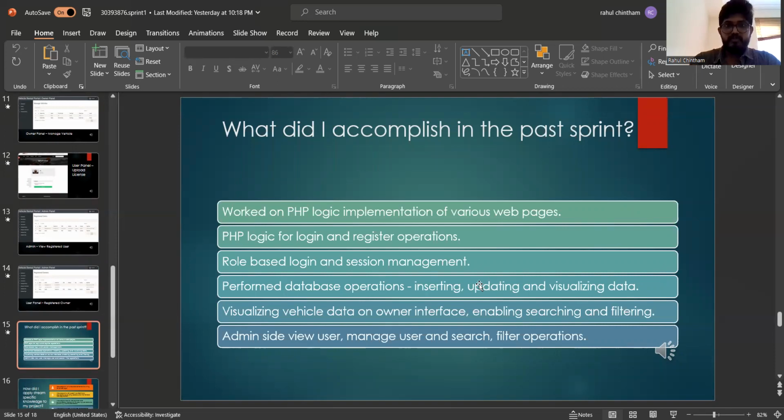So what did I accomplish in the past sprint? I worked on PHP logic implementations of various web pages, PHP logic for login and register operations, role-based login and session management, and database operations: inserting, updating, and visualizing data. Visualizing vehicle data on the owner interface, enabling searching and filtering, and on the admin side, viewing users, managing users, and search and filter operations.